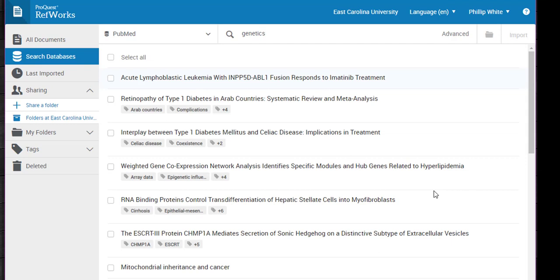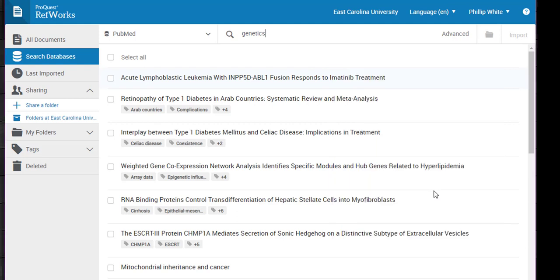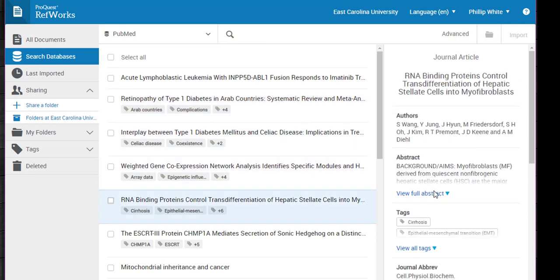And now I had a little bit of trouble with that. I'm going to try that again. Select a form field dialog. Go to the search. Type search terms and press enter. And again, I couldn't type in the box, so I'm going to press Shift Tab. Shift Tab, Tab, Shift Tab, and so on. So there's a little bit of a checkbox problem here for those who are trying to do searches.